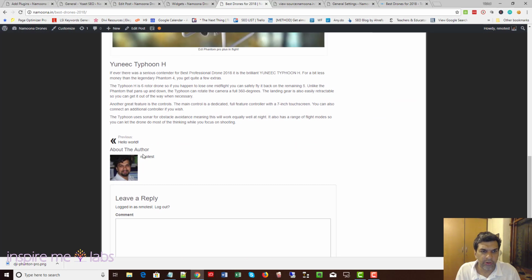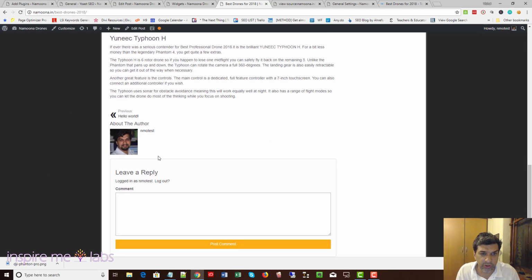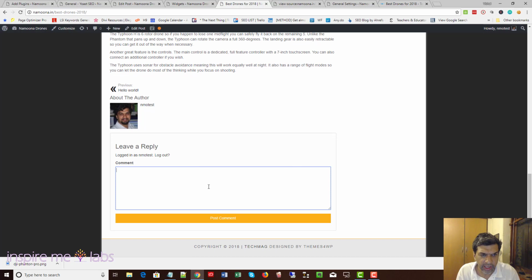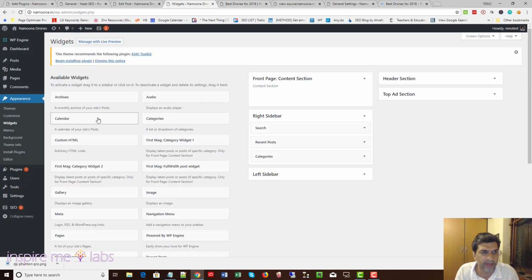And then about the author, you want to change the author bio box, and you can add that content there. And if you're getting guest posts on your site, then you can let them drop their link right here. And then the comments, this is the basic comments. You could of course add Disqus or any other third-party commenting tools.